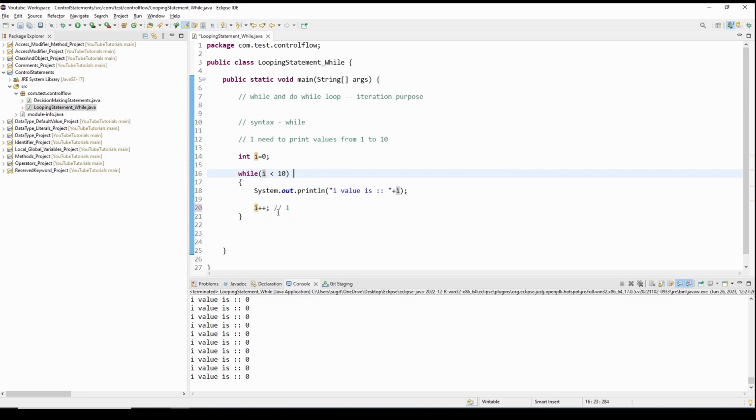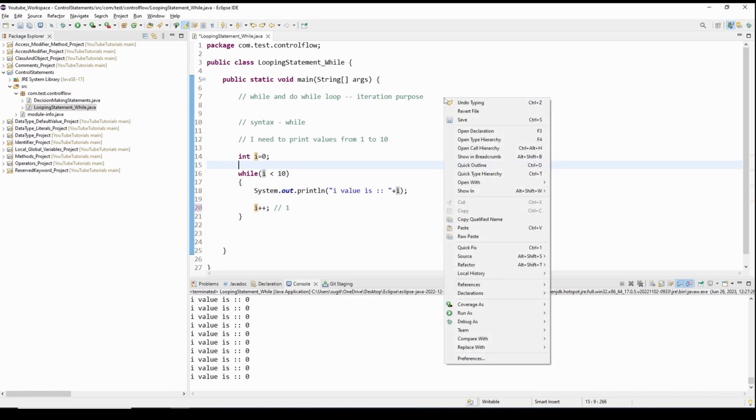Whenever it reaches 10, it will check 10 less than 10. No, 10 is not less than 10, 10 is equal to 10. So this condition will get false here. It will print till 9, and when I becomes 10 the condition is false, so it will not print the I value 10. Now we're going to check whether it's doing that or not. I am going to run this program.